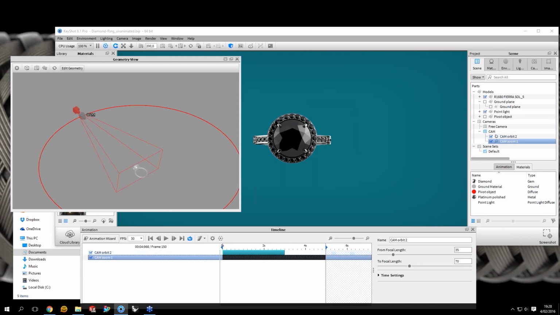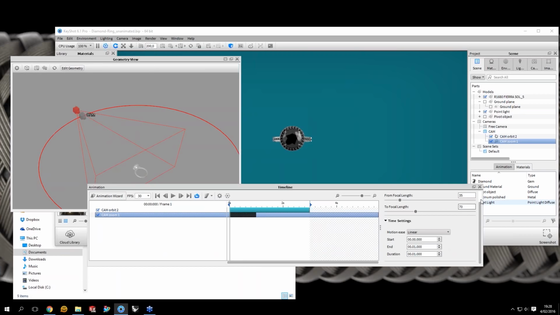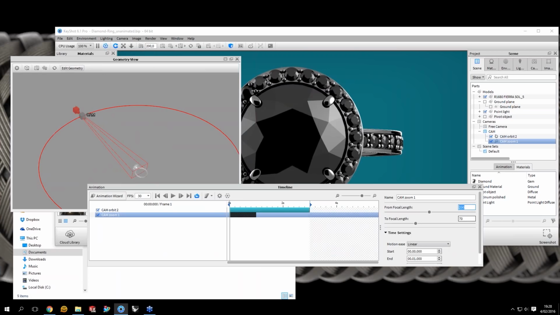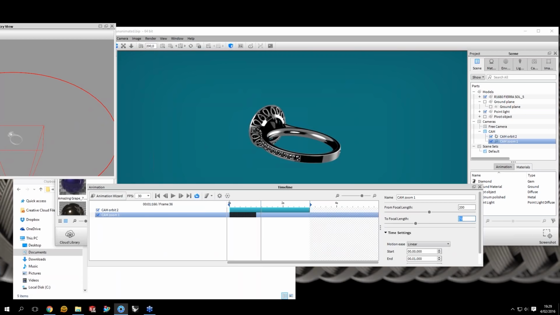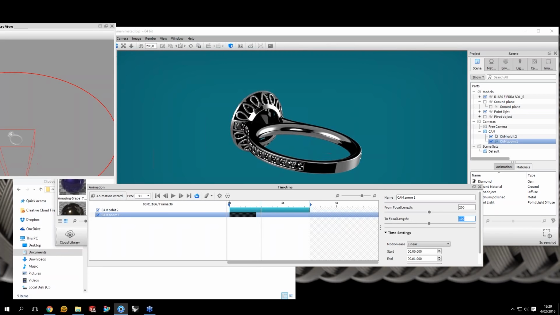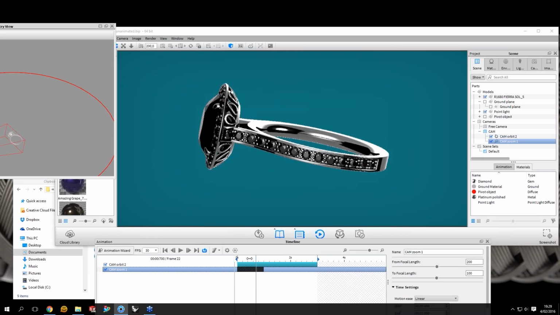So in this case, I'm going to shorten the length of this animation, and I make it 1 second, and I will put the from focal length to 200, and I will dial in 100 for the end. So now I am effectively zooming out.